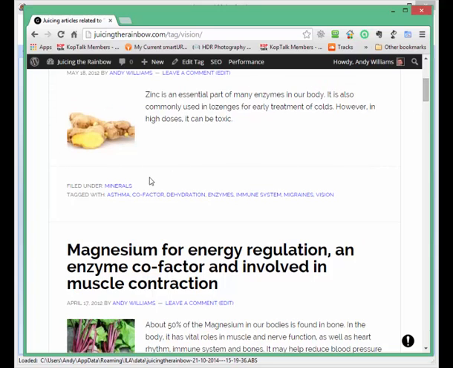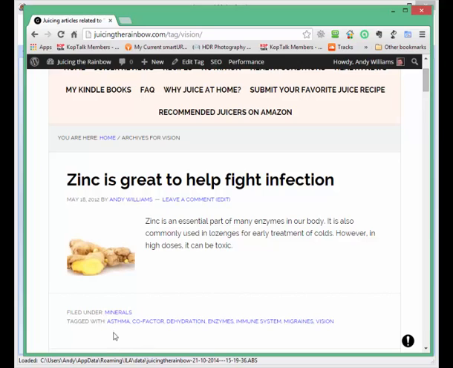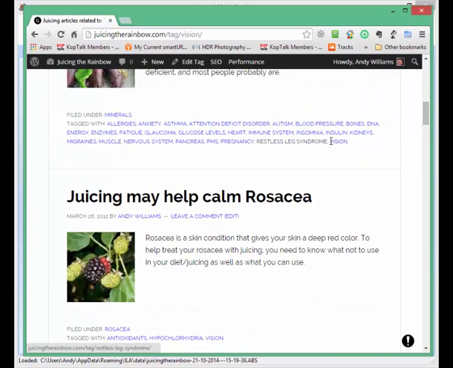Okay, you can see filed under minerals, tagged. This is vision. You can see this because this tag page is the vision tag, so all the pages in here are going to have the vision tag on them.